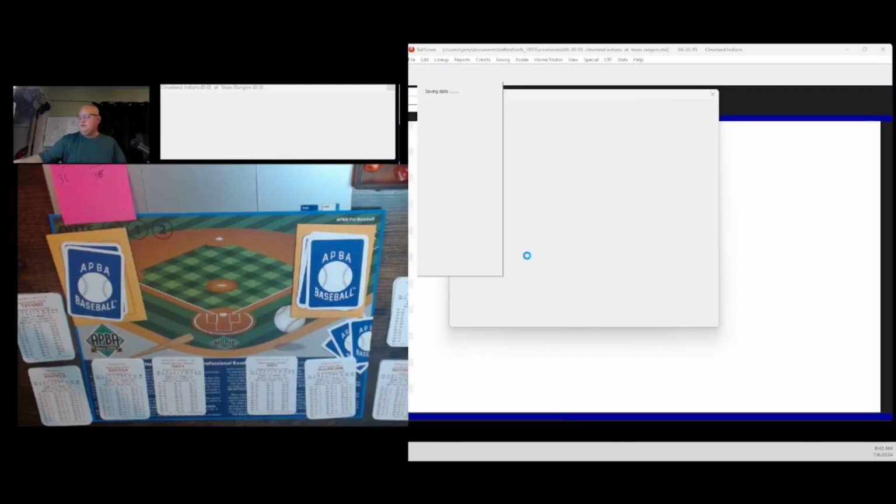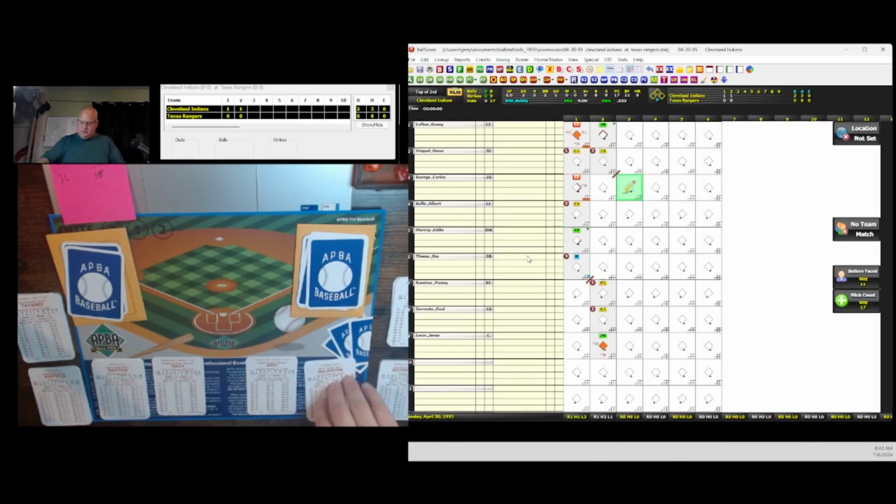Fly out to left. Taking us back to Cleveland. And leading off the inning is going to be Carlos Baerga. 42 for Baerga. 42 is a 36. And he's going to draw a walk from Bobby Witt. So he's going to get on.